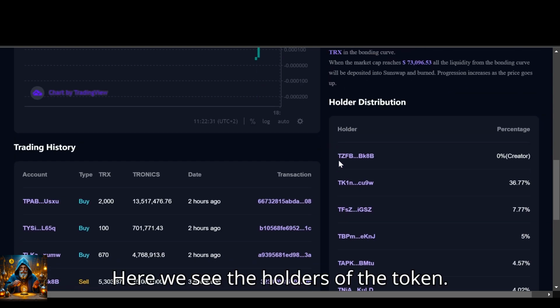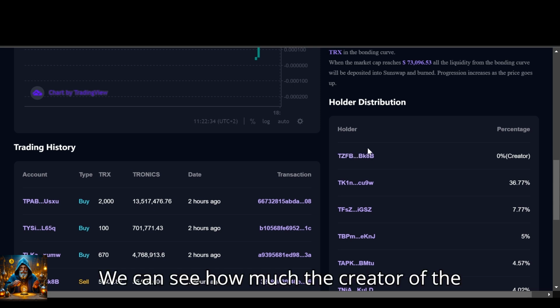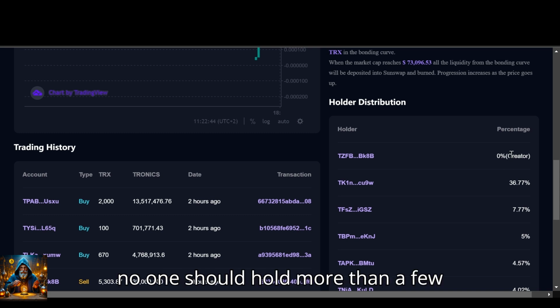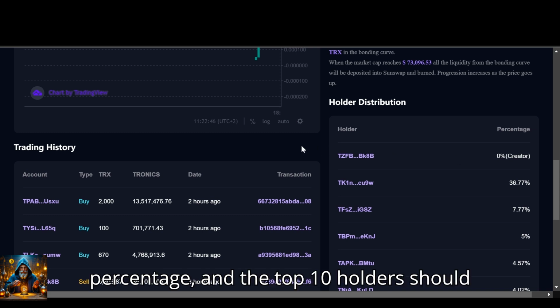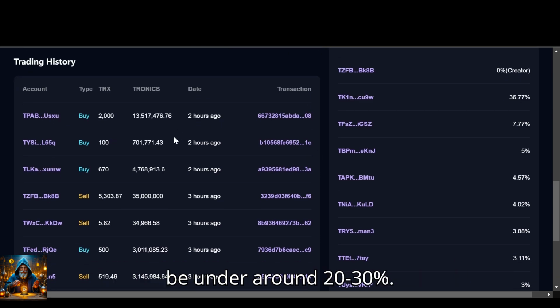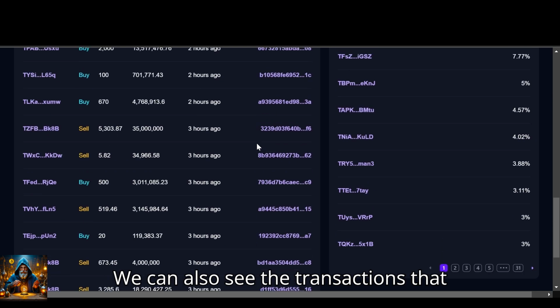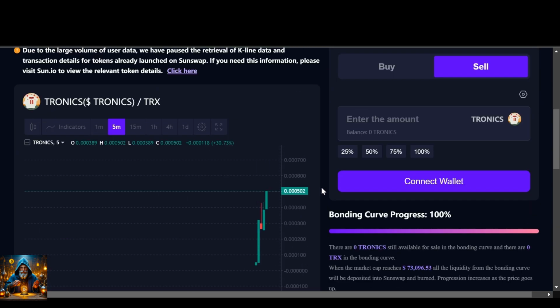Here we see the holders of the token. We can see how much the creator of the token holds. If the creator owns 0%, it can indicate that the team is not active. Ideally, no one should hold more than a few percent, and the top 10 holders should be under around 20 to 30%. We can also see the transactions that have been made.